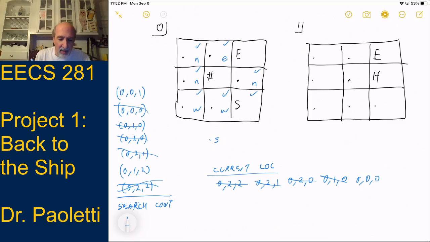What about south of me? South of me exists, but it's already discovered. West of me doesn't exist. Okay, northeast, southwest taken care of. I'm not an elevator, so I'm done with this location. Back through the loop, get a new location. 0, 0, 1. Pop it off the stack. All right, 0, 0, 1.